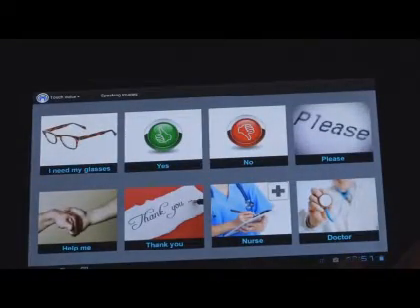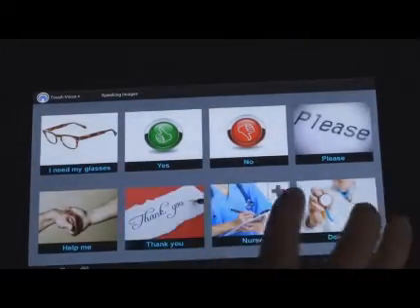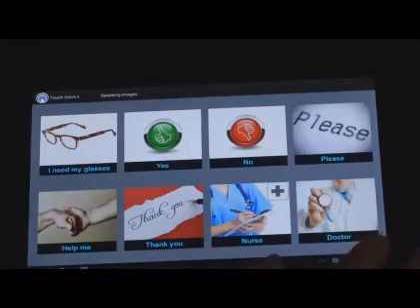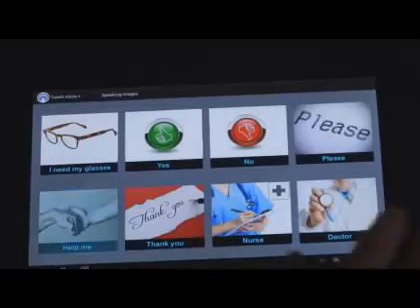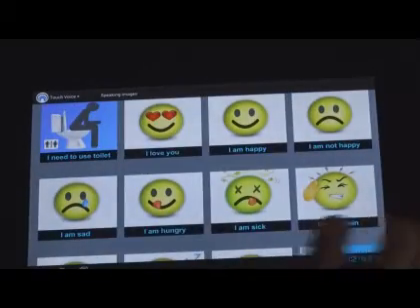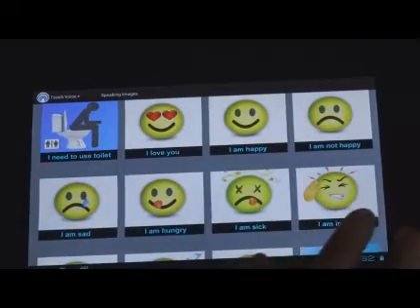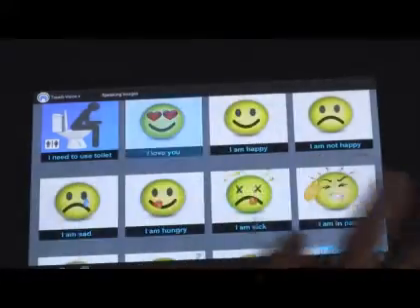I need my glasses. Thank you. Nurse. Please. Doctor. Help me. We have emoticons for emotional expression. I love you.